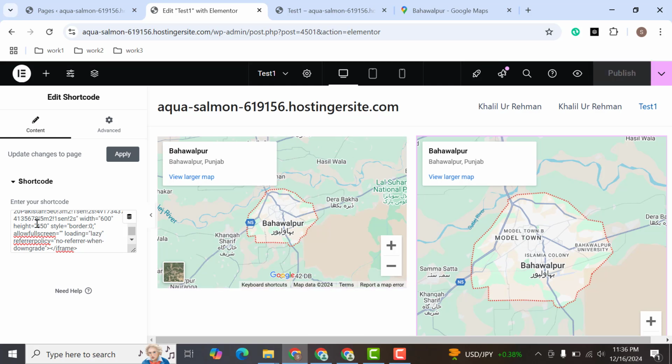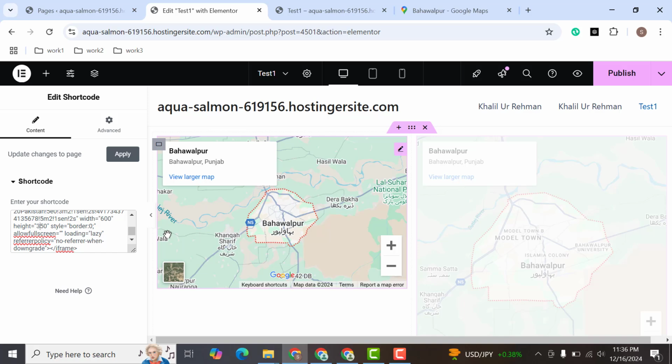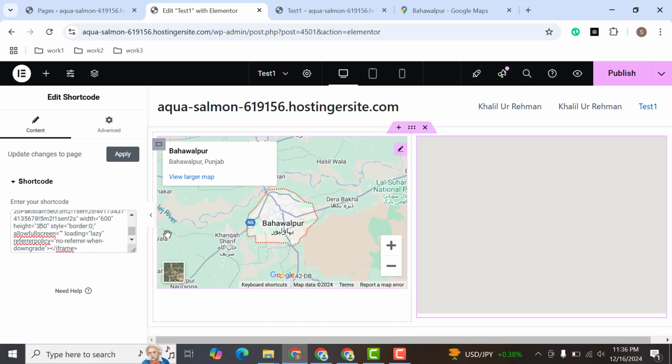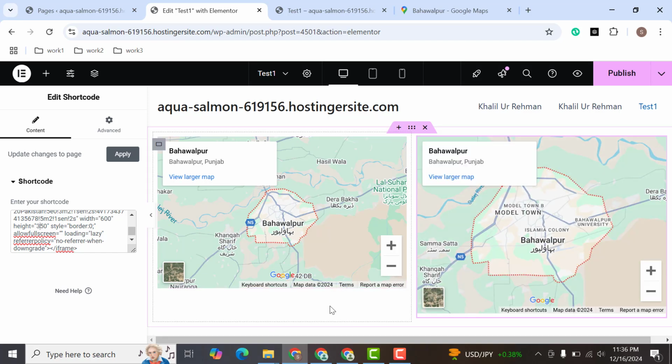And guys, here you can see width and height option, just you can adjust. For example, I can change it to 350. And after that click here publish. So guys, these are two easy methods to add Google Maps in your Elementor WordPress website.